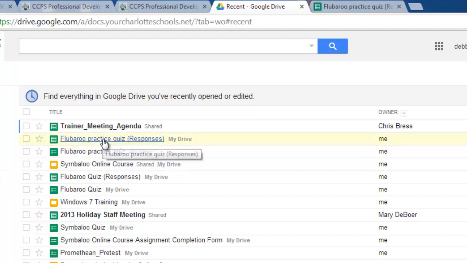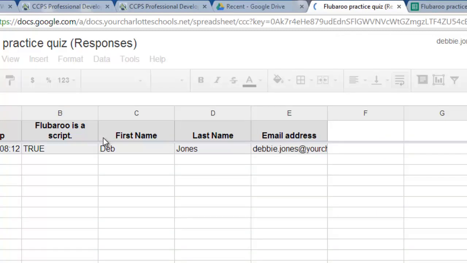So here is the one that I have responded to, and it even puts in parentheses that this is the response sheet called Flubaroo Practice Quiz. You can name it whatever you want, but this would be the response quiz, and it always shows you that it's responses by putting that in parentheses. So I am going to click on the quiz response and bring that up.